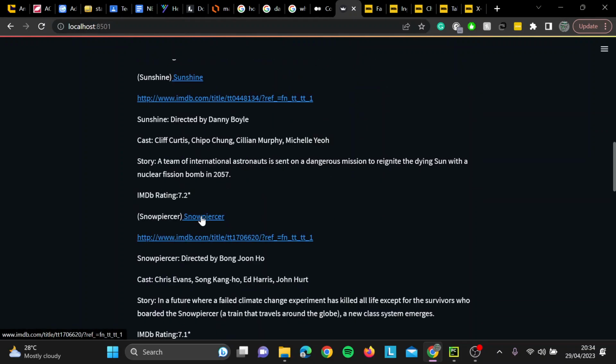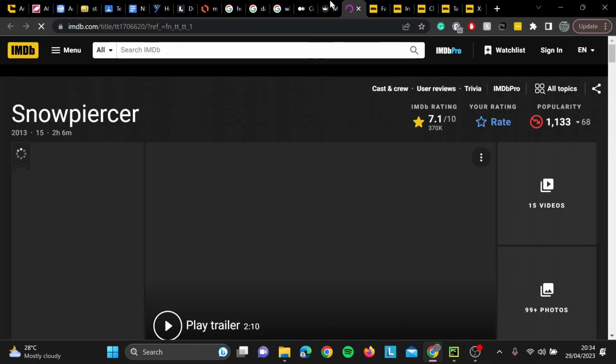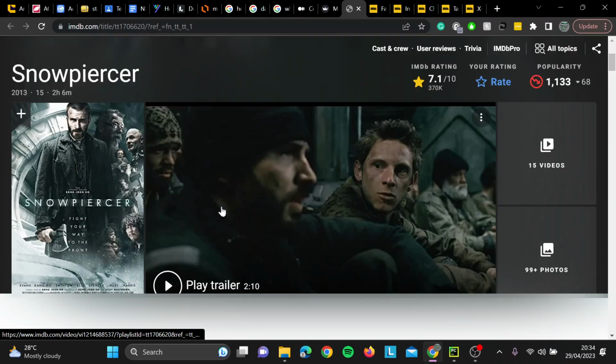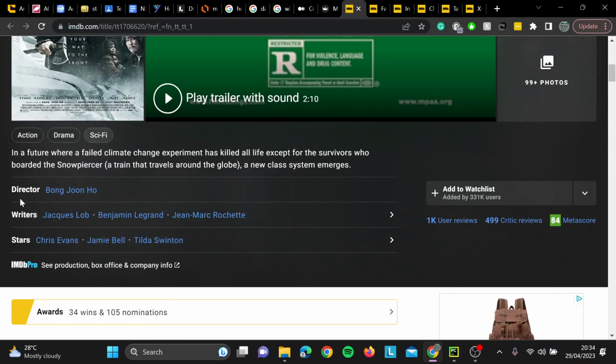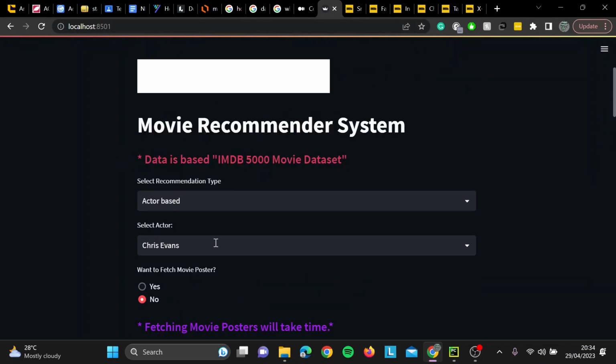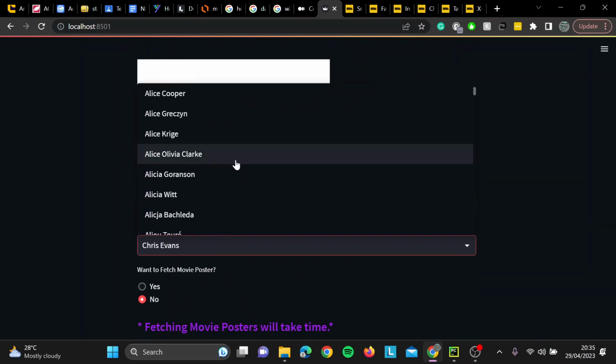Let me try this IMDb link. Let's say Snowpiercer. Gives me the rating as 7.1, and Snowpiercer is 7.1. Story is in the future, whatever continued. Yeah, so in a future where a failed climate change experiment has killed all life. Okay, that's corresponding to this information. The cast again being Chris Evans, because that's my actor input. And yeah, this works. I obviously have the choice to choose between all of these.